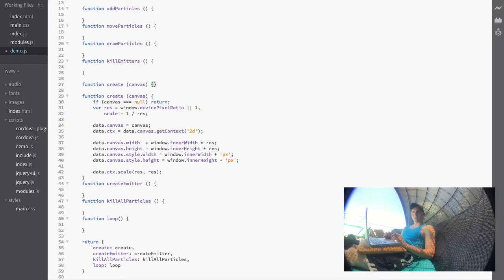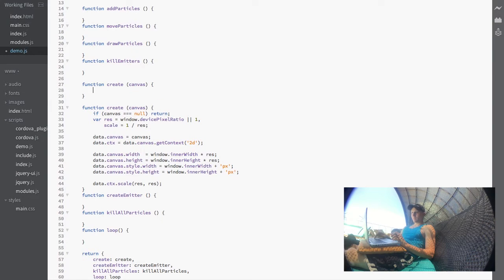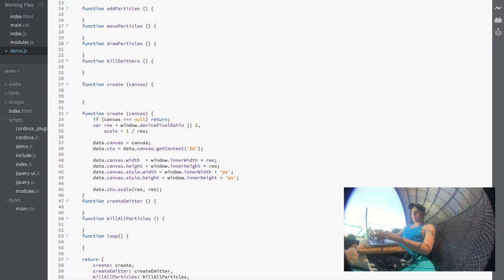The first part is our line at the beginning that basically just checks to see if canvas equals null, as in we don't pass anything in for it, then just return. Return just means end the function, because obviously if there's nothing defined for canvas, then it's going to error and it's going to kill our program.